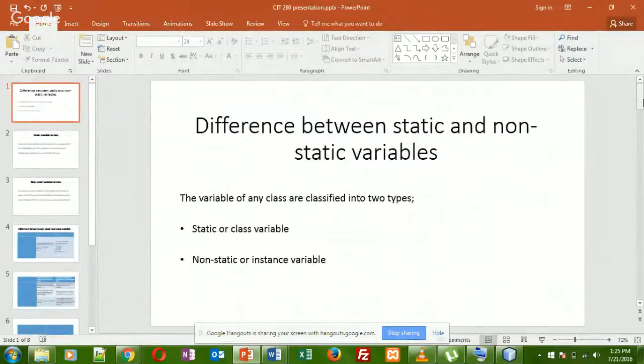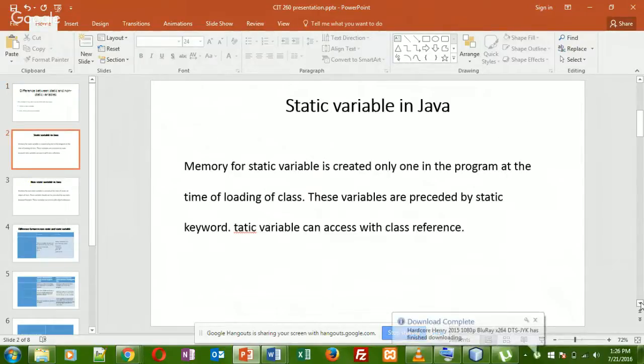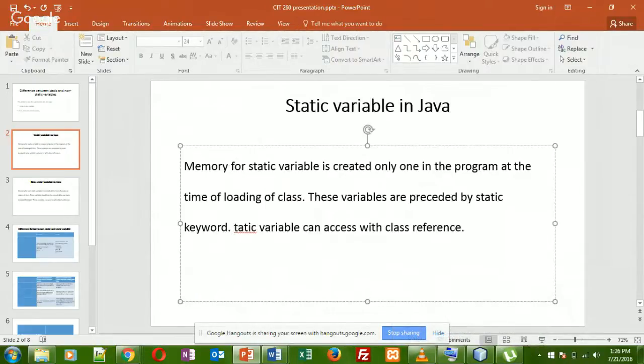So, as we know, in Java there are two types of variables. We have the static class variable and the non-static or instance variable. The memory for a static variable is created only once in the program, at the time of loading of the class. Static variables are preceded by the static keyword. So in order to identify a static variable, you have to look out for the keyword static in front of that variable.